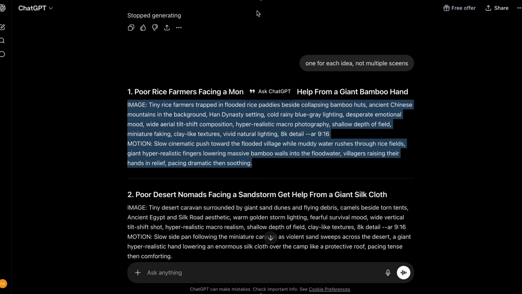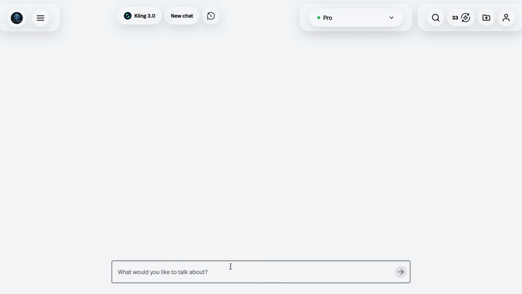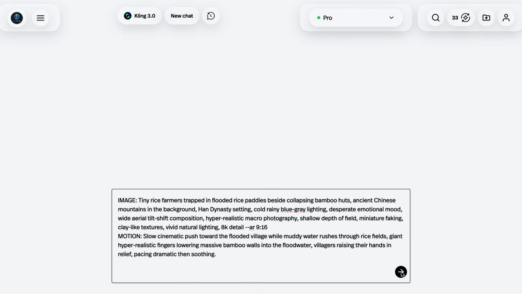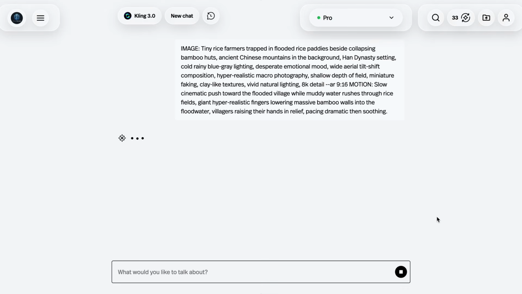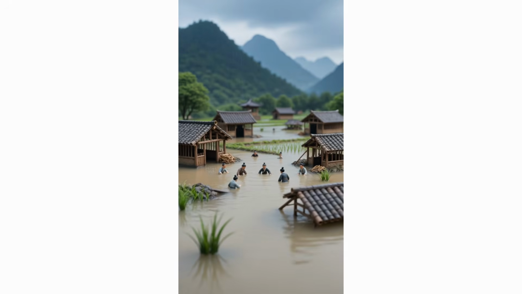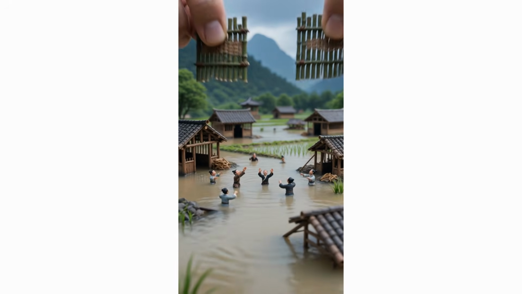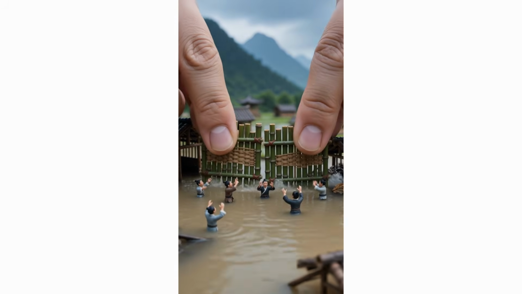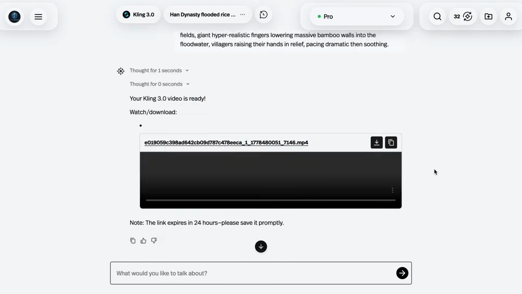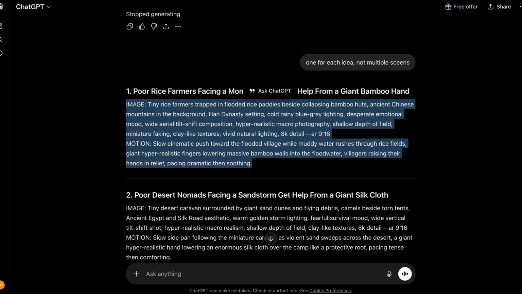Go back to your ChatGPT window and copy the text for Scene 1, which describes the tiny rice farmers in the flooded fields. Paste that text into the message box at the bottom of the Kling interface and then click the arrow icon to start the generation. It will take a few moments to process, but you can see the progress bar moving as it creates your high-fidelity clip. If you are happy with how the hand is interacting with the miniature environment, click the download icon in the top right corner of the video player to save it to your computer.